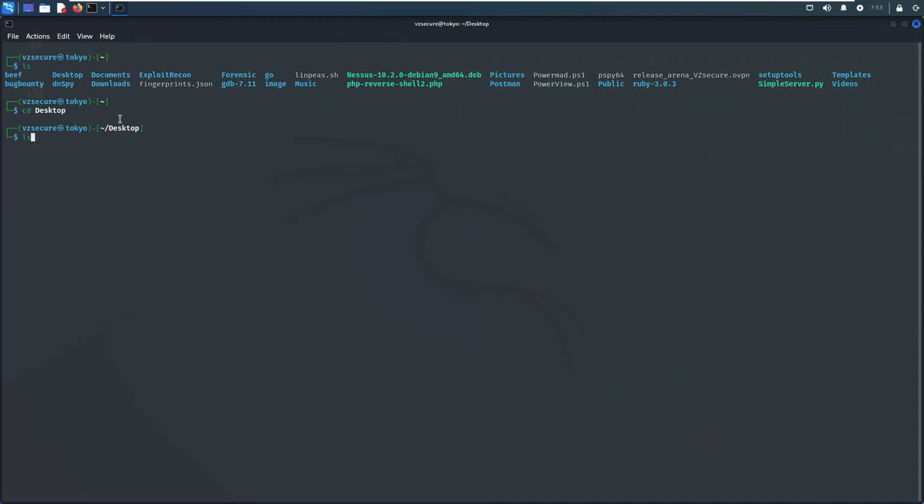Now let's list the files in the directory. There is one more directory named application. Now suppose you want to go to the previous directory. The simple command is cd dot dot. cd dot dot will take you to the previous directory from where you came. So press enter. Let's list the files.